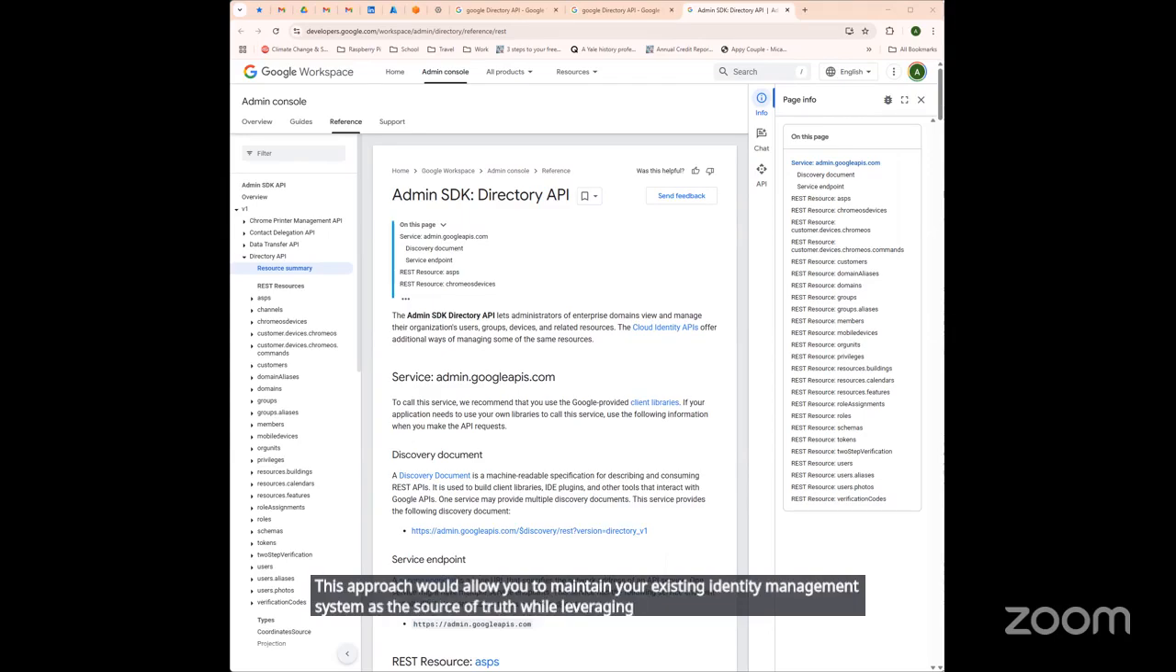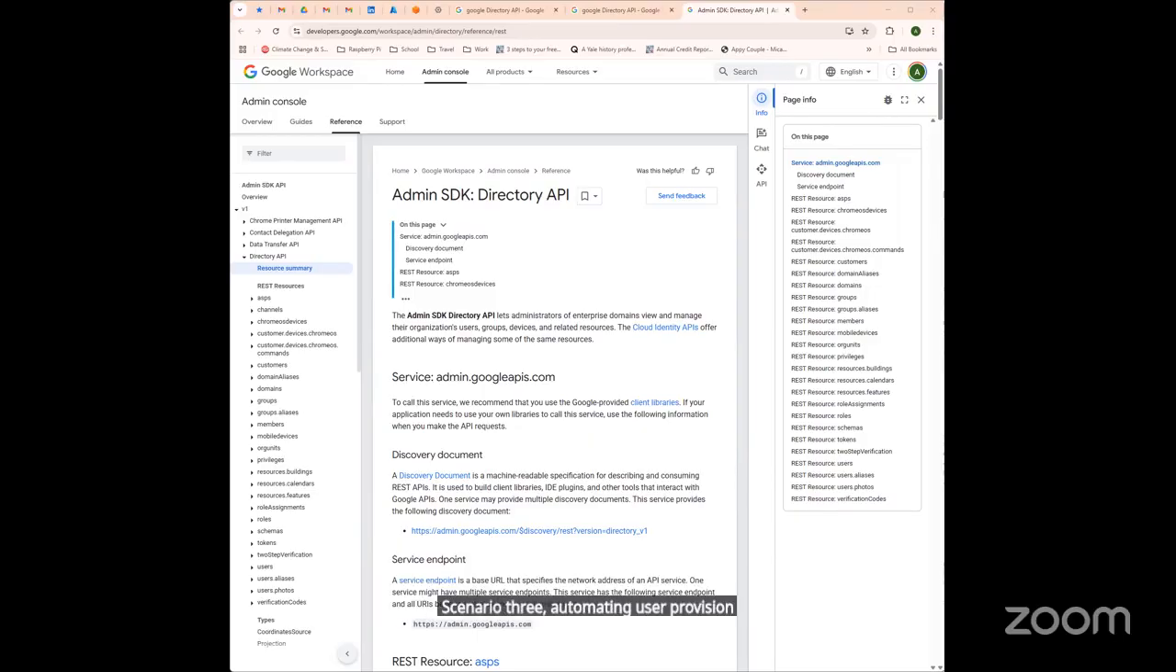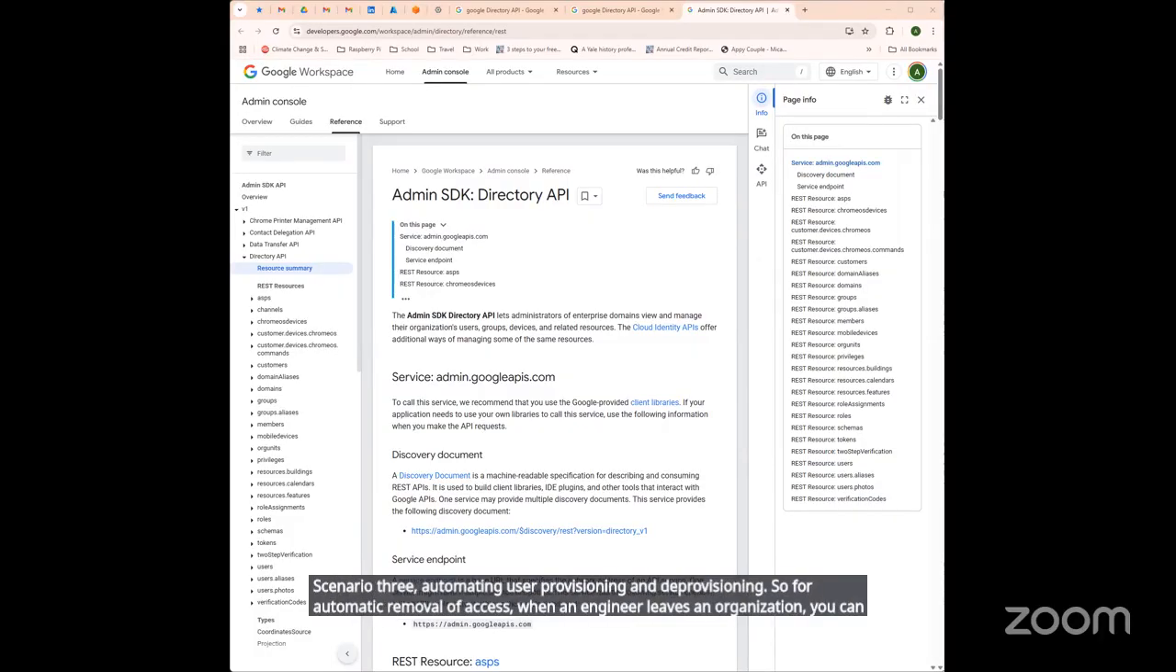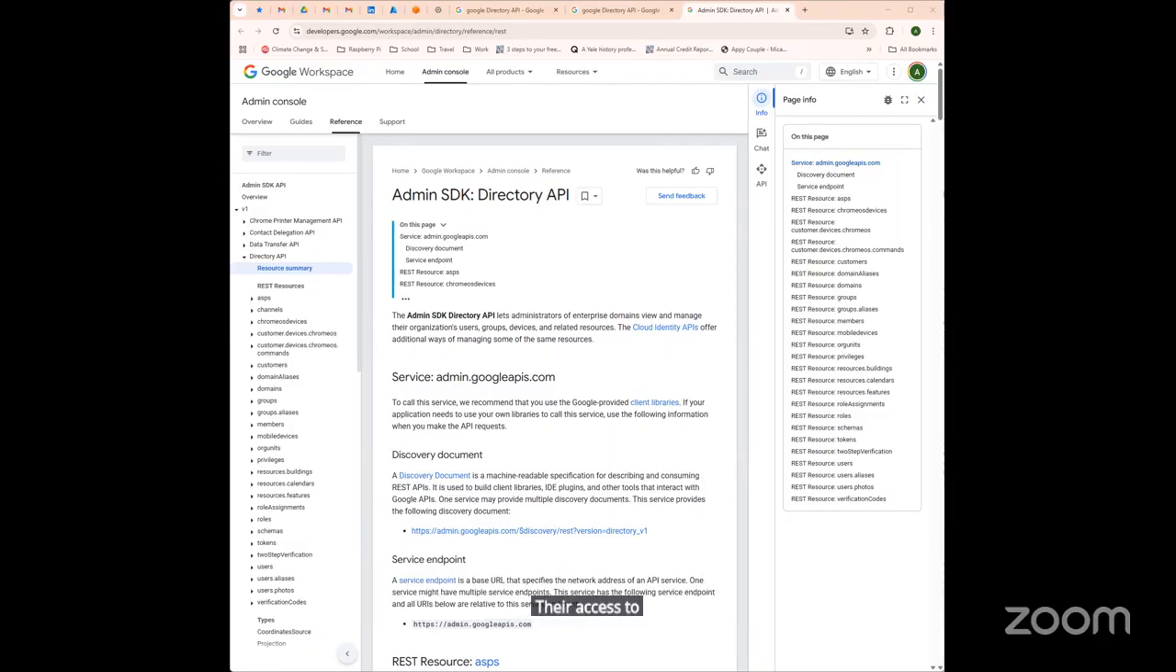Scenario three, automating user provisioning and deprovisioning. For automatic removal of access when an engineer leaves an organization, you can configure Cloud Directory Sync with your directory service. You can set up synchronization rules that ensure terminated accounts are automatically removed from Cloud Identity. And then you can regularly schedule synchronization to ensure timely updates. This ensures that when a user is removed from your source directory, their access to Google Cloud resources is promptly revoked.